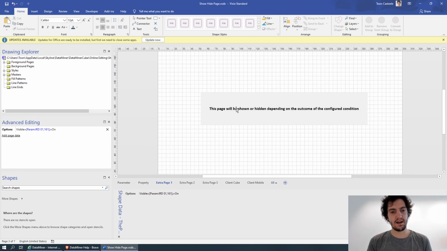But then, for instance, the extra page one has a condition of its own, and it will always be visible or hidden. So we have a condition here, which is hidden equals, and here, which is visible equals. Always put this in the options page data. So this is no shape is selected here. So we're actually looking at the shape data of the page, or the page data as we call it in short.